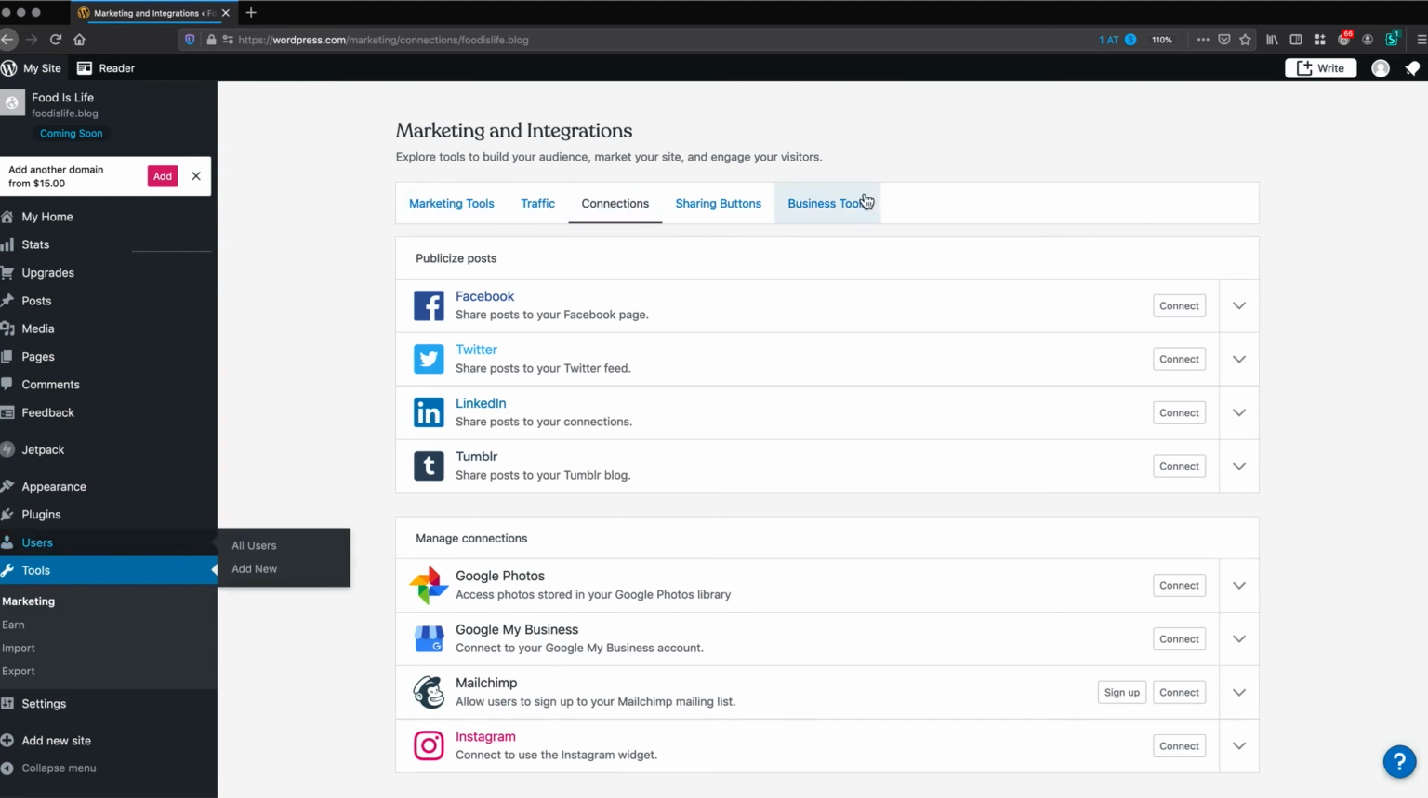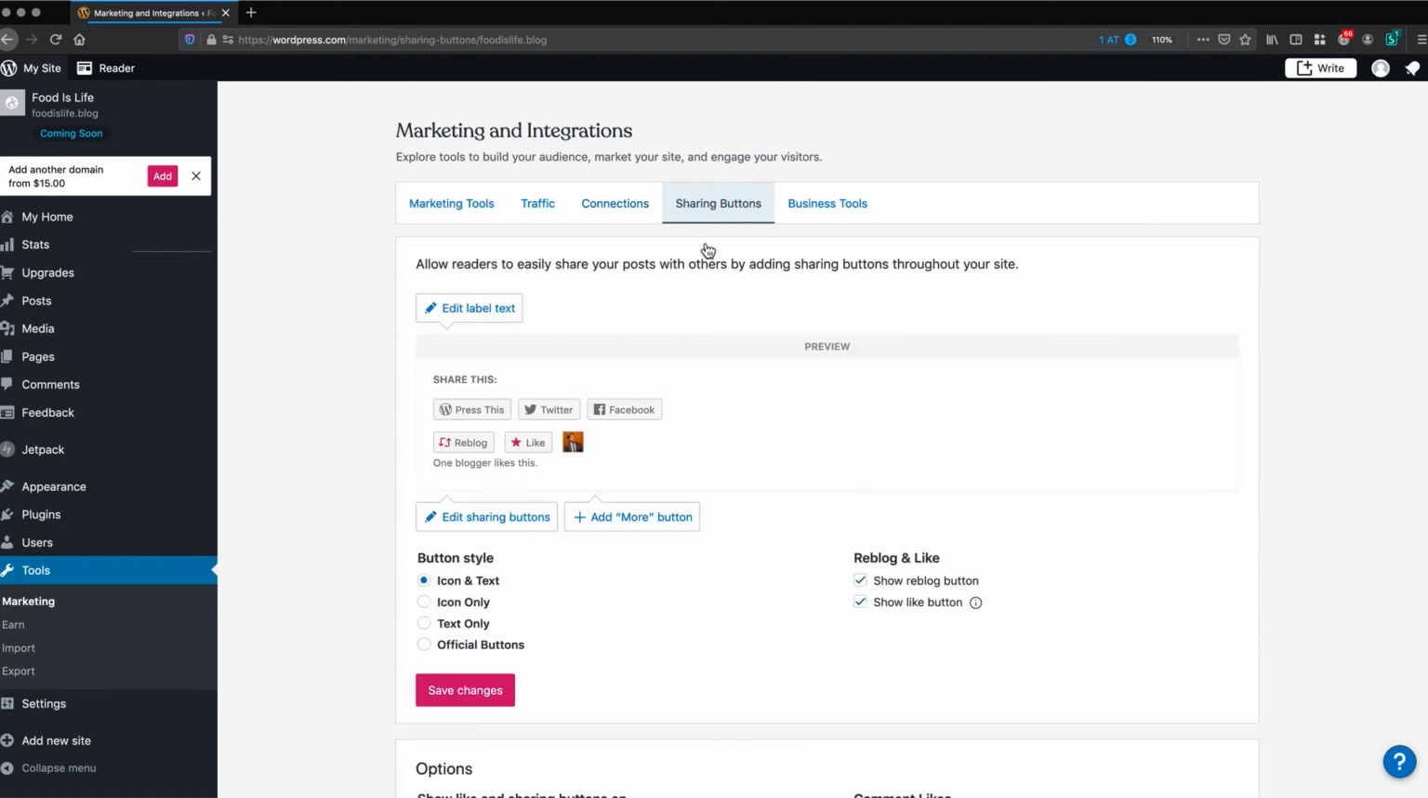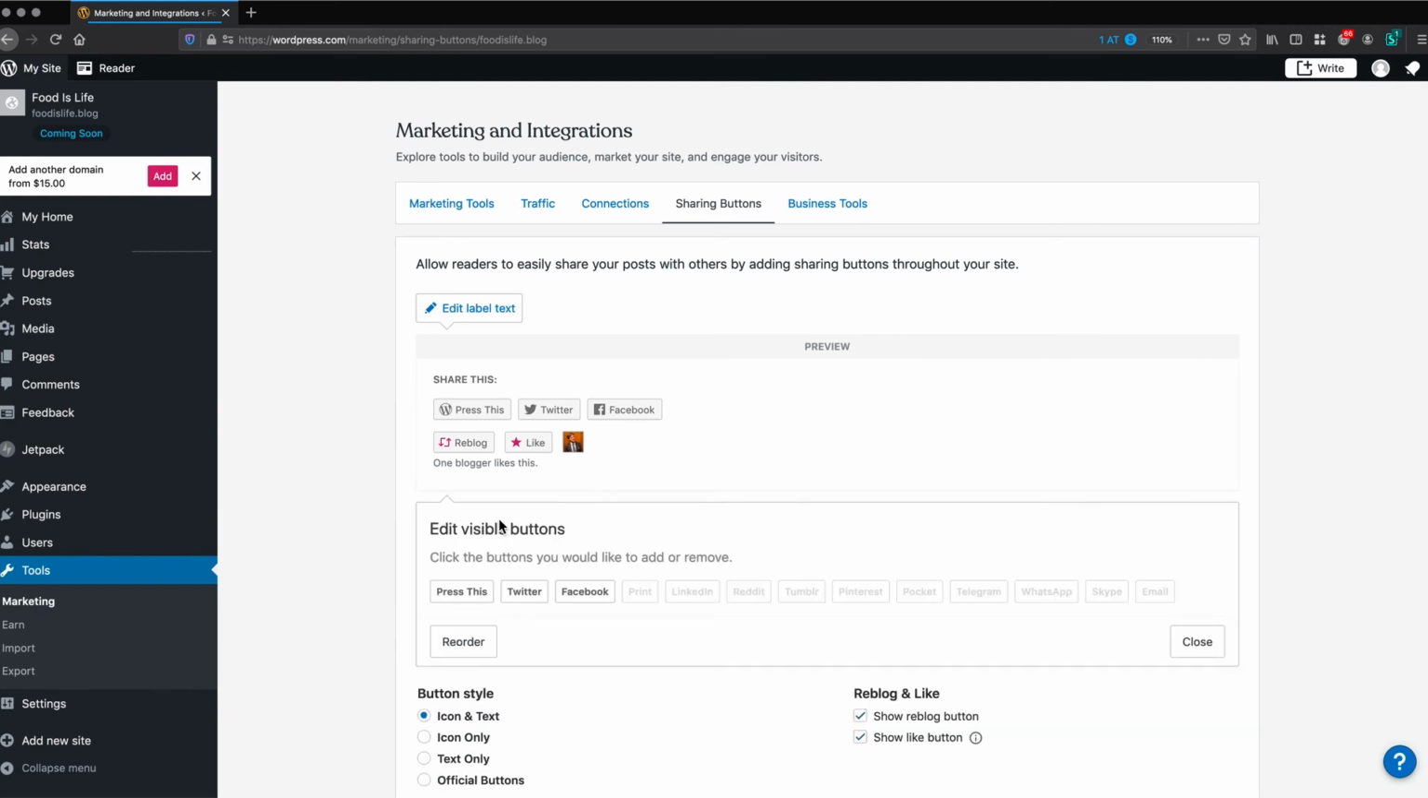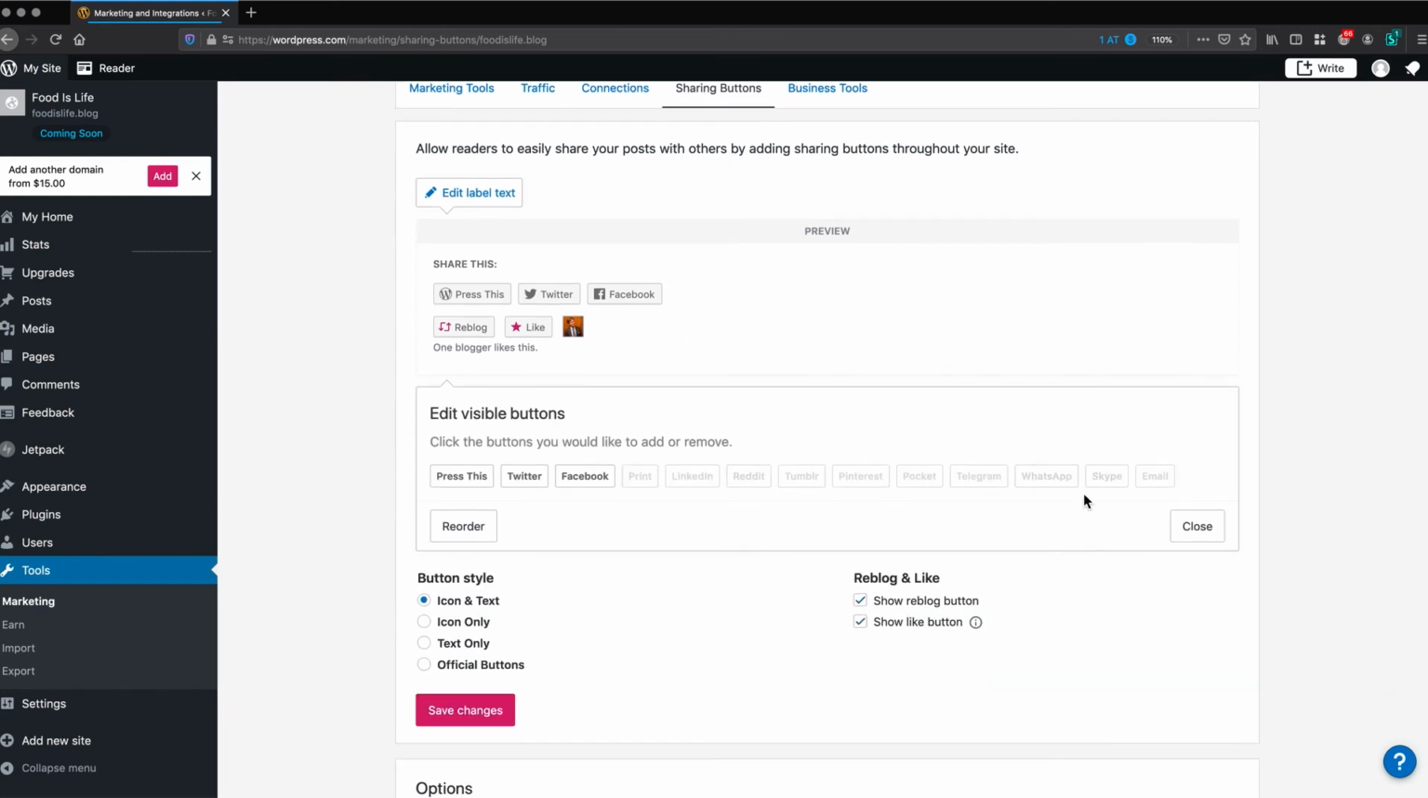Another thing you can do is customize the sharing buttons that appear below the blog posts. These give people the option to share your content to different social media platforms. For example, if I read a blog post and I want to share it to my Facebook account, I could click Facebook here and then share that blog post with my friends, family, whoever. And you can customize these sharing buttons to include different options as well.